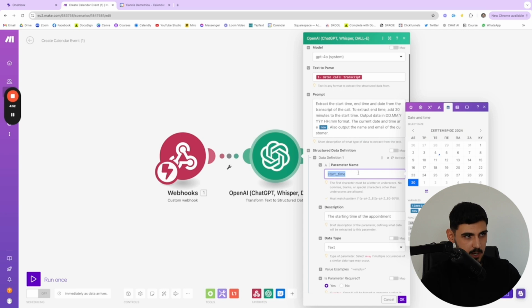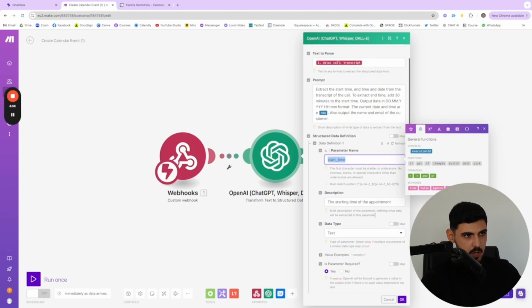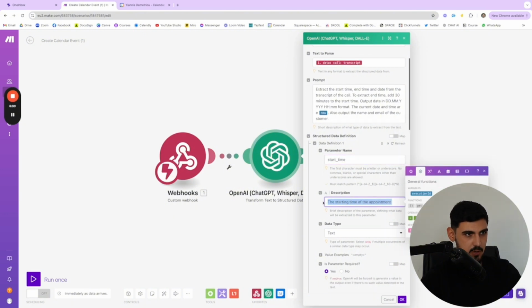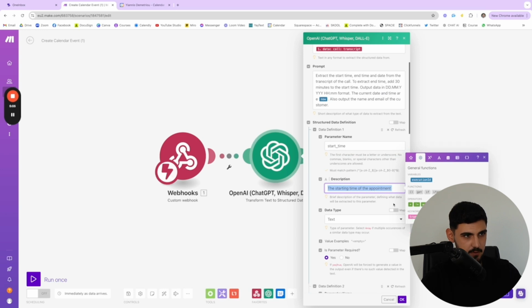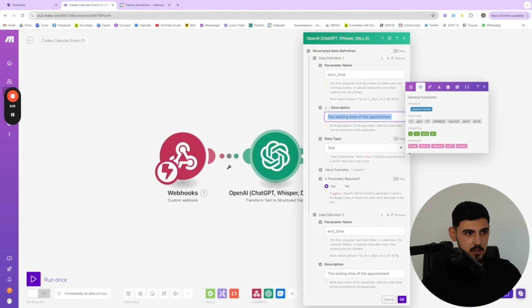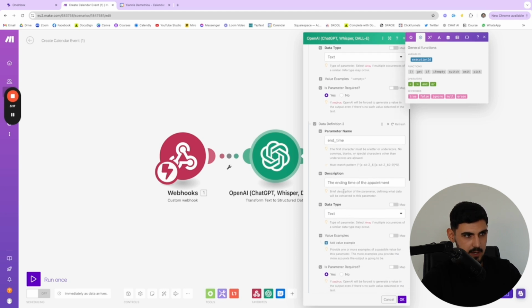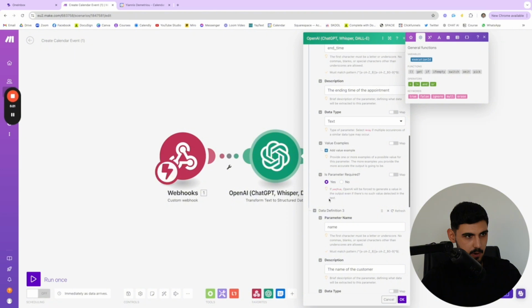So start time, this is going to be the time that the appointment starts. And obviously it extracts that from the conversation. You give it a description so it knows what it's matching. Start time, the starting time of the appointment. Data type is text, and obviously this is a required parameter in order for us to generate the appointment on Google Calendar. Then we have end time, another required parameter. Again, the ending time of the appointment, text, required parameter, yes.